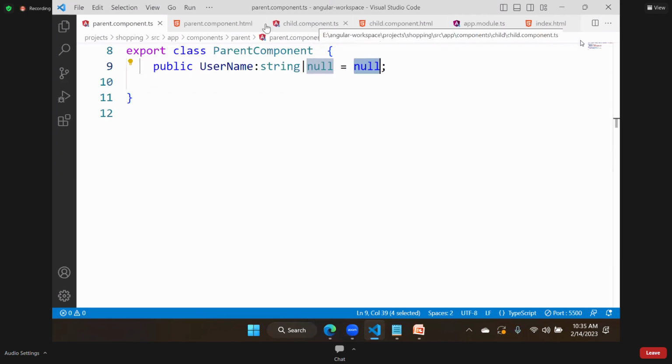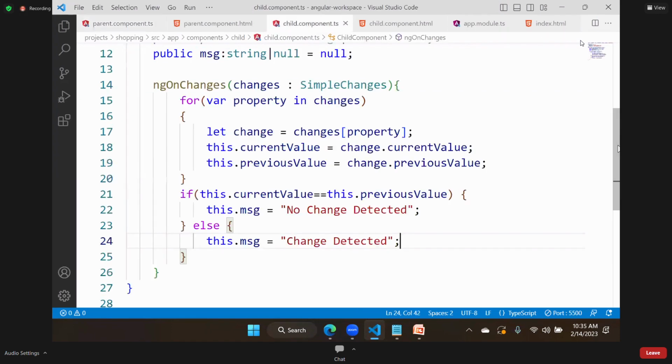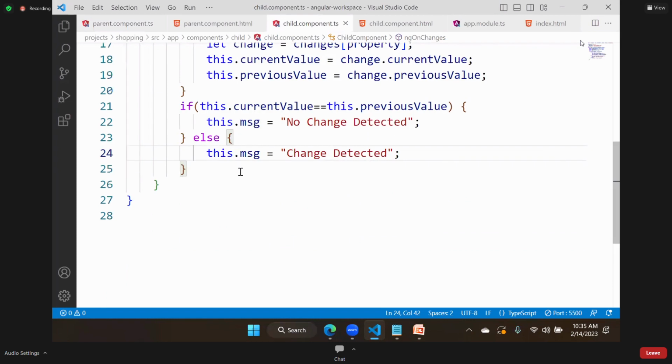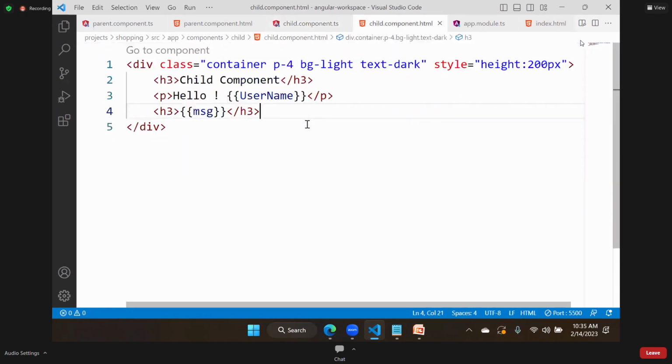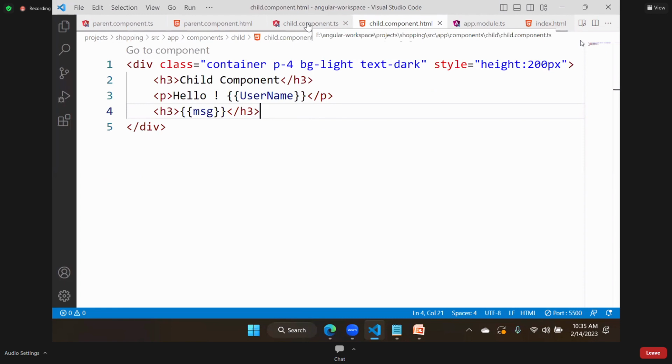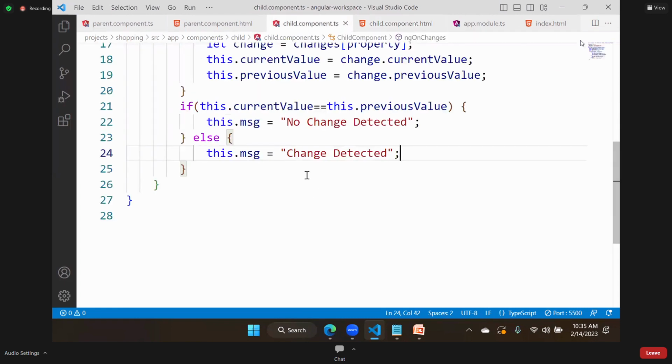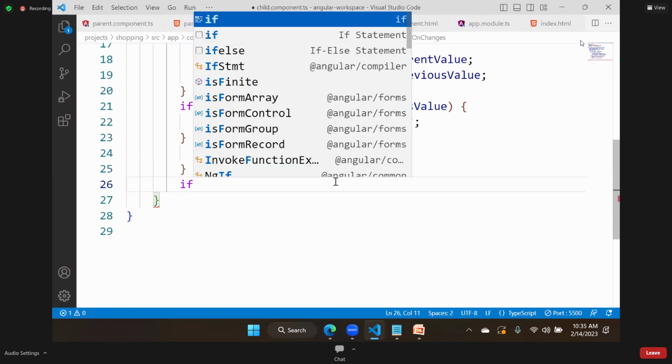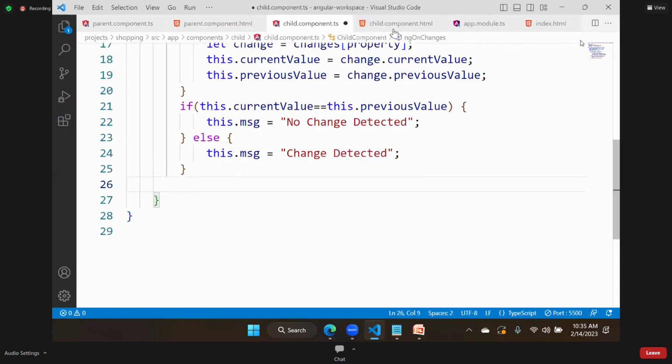What we will do is, in the child component, suppose you are writing the previous value and the current value also. That means we are verifying that value here. So in HTML, I am defining some presentation. I want to display the previous value and current value. Let's put a logic here.